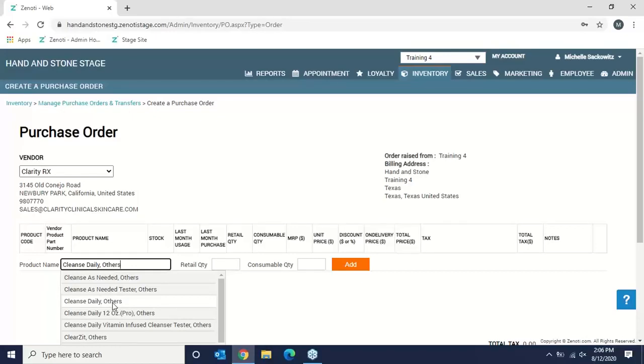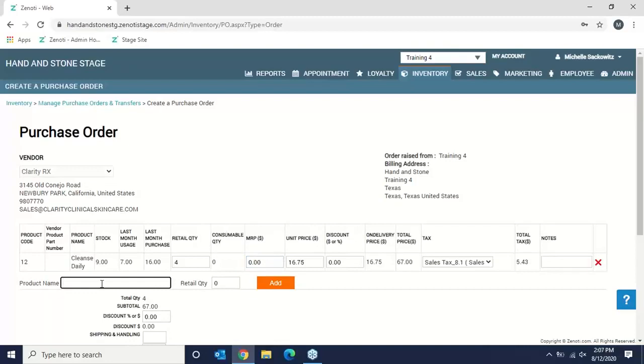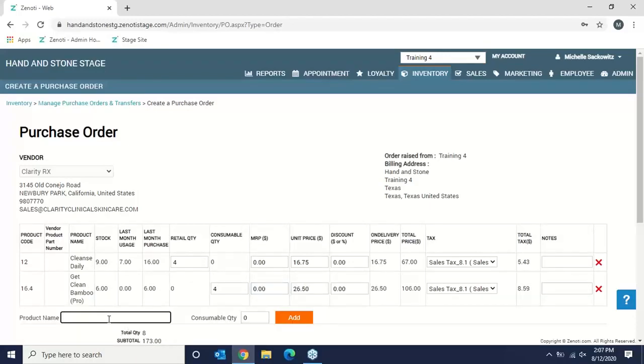For this example, I'm just going to choose a couple different products. You'll notice that it does recognize that it's retail. So I'm going to go ahead and order how many I want to order and select add to bring me to my next line. We'll do a professional, and you'll notice this one was also consumable, so it recognizes that it's a professional product as well. And I'm just going to do a couple random products.